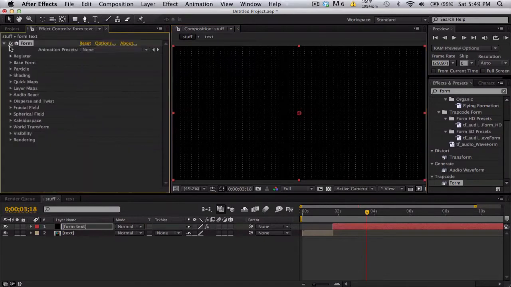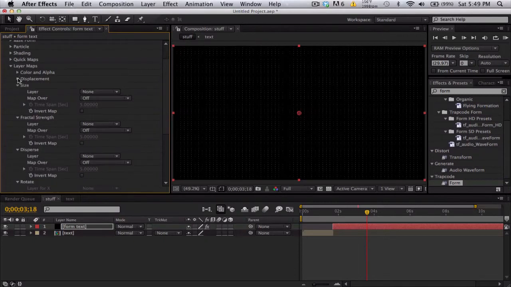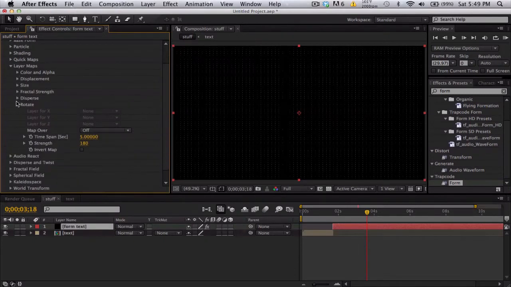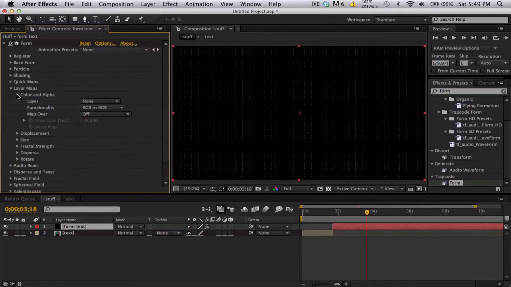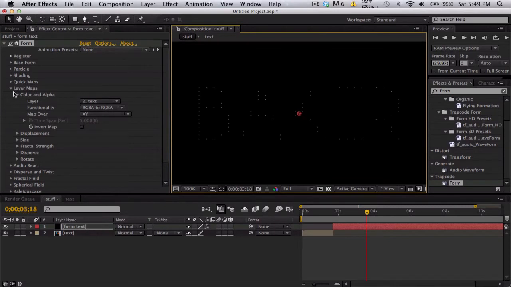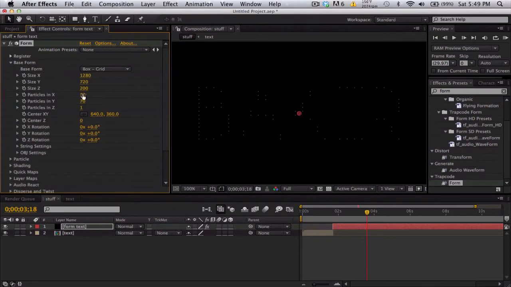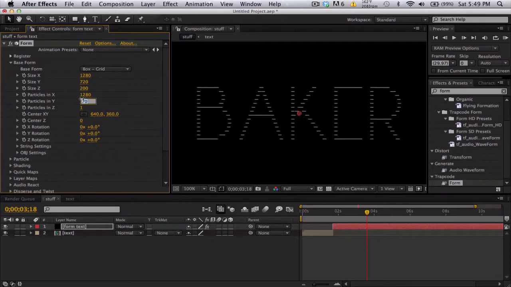We're going to close this and go to Layer Maps. Open this up, and I'm going to collapse these really quick so it doesn't look like we have a whole bunch of stuff. We go to Color and Alpha, choose our custom layer, our text layer, and use RGB-A, which is our alpha channel and colors. We map over X and Y, and now you can see some text, but it's not really filled in. So we go to Base Form and punch up the particles in X and Y. Instead of 70, let's start with 1280 in X and 720 in Y.